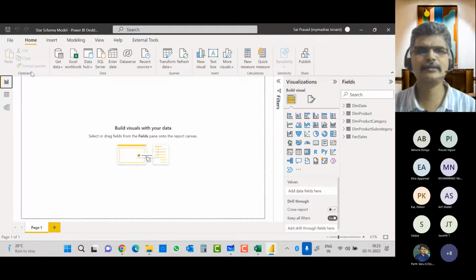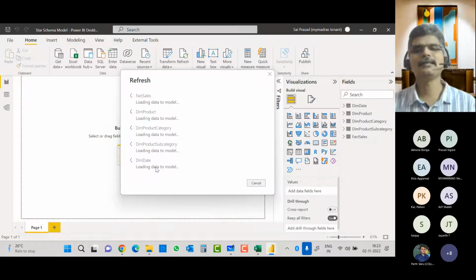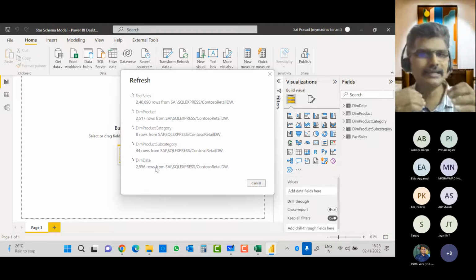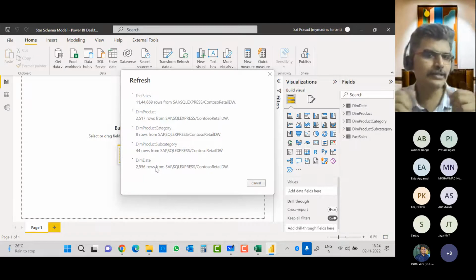Now let's go back and do a quick refresh of this star schema data model. I'll just go to home and say we want to refresh it. Now you see that all these tables are going to be refreshed. Just in August, there was a new release made in Power BI desktop. I'll show you what it is.